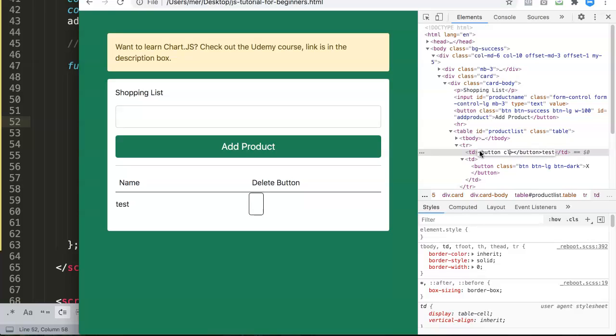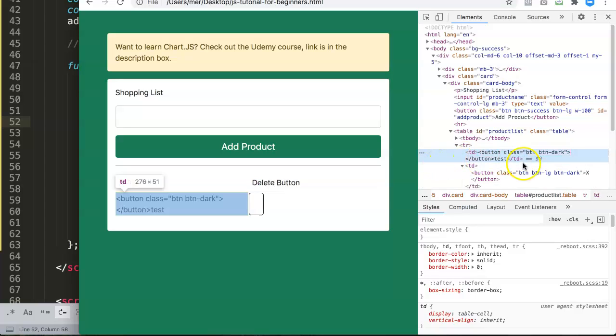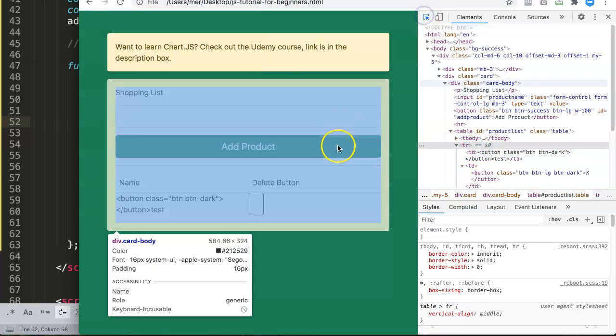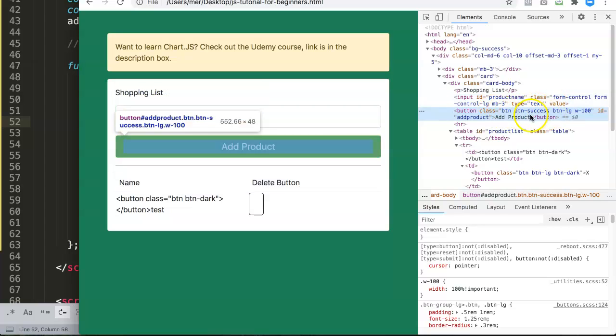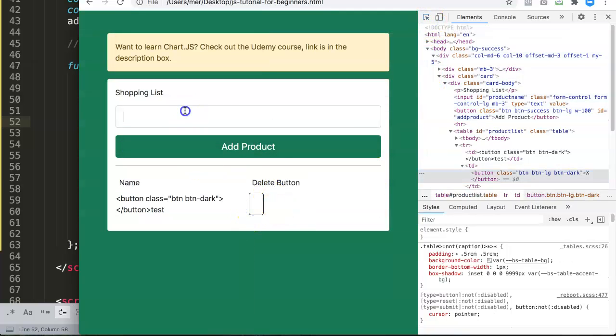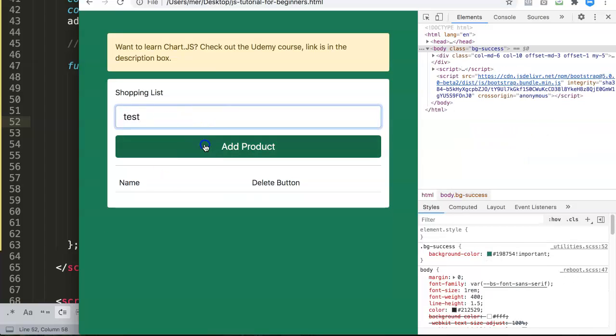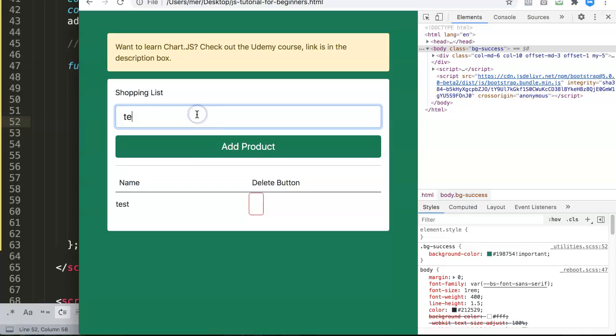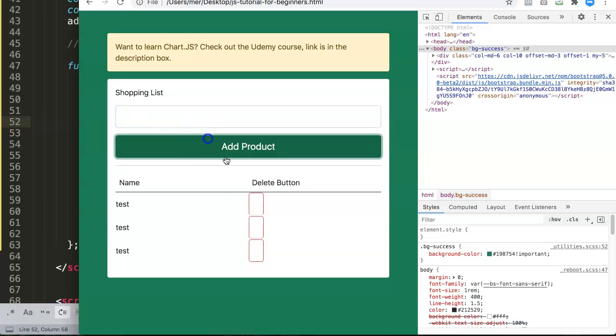But if we give this item a button, then we say class equals btn. Then we say btn dark, what happens? Oh, this just doesn't work at all. However, this one here, button btn success, works accordingly. So I cannot explain why this is not working. It should work. However, if I refresh this and say test, there you are. And test again. Test again. So this is working, except that the design is not what I expect it to be.